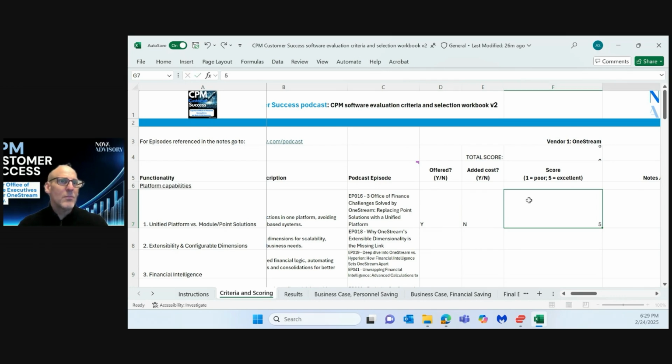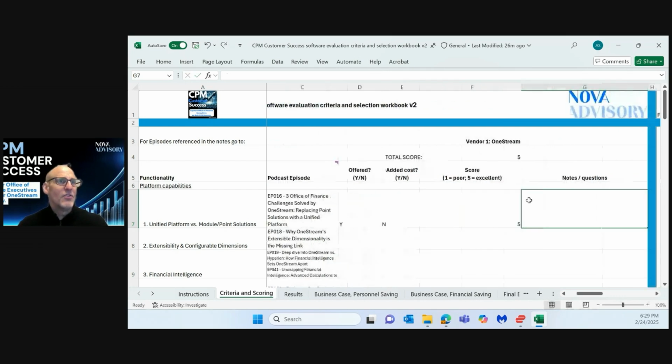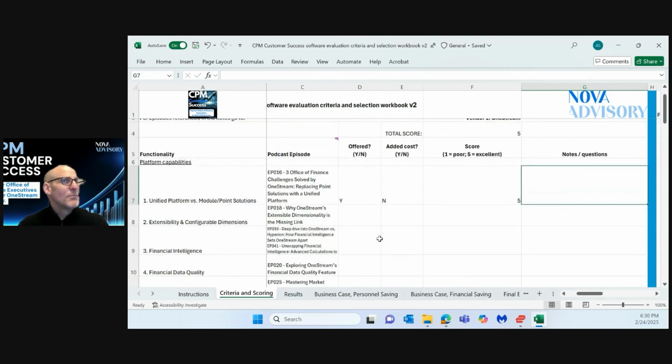Excellent. And then you can enter any notes or questions. So this is really meant to be updated as you're going through the software evaluation. This could be a part of demos. Some of these criteria could be scored during demos, demonstrations of the software product. It could also just be notes that the software evaluator takes as they go and they research and they understand the marketplace and the capabilities of each software product. Okay. So you enter in any notes there and just fill in these criteria, okay?